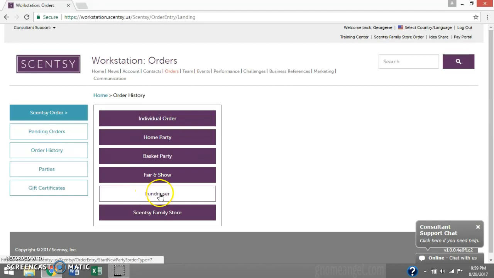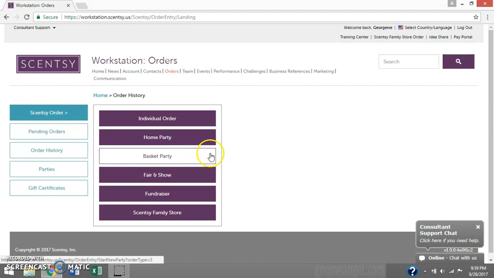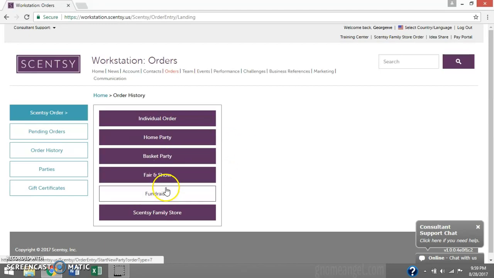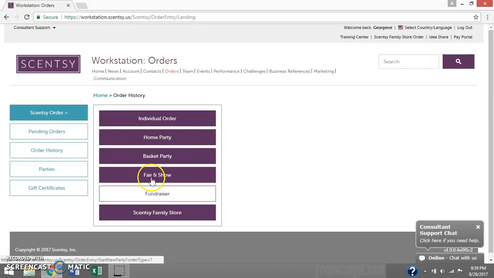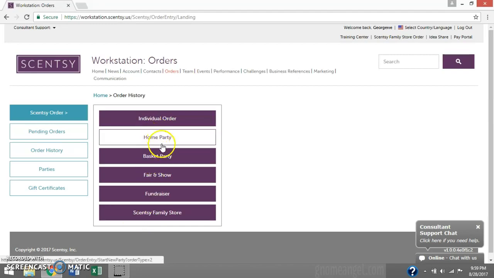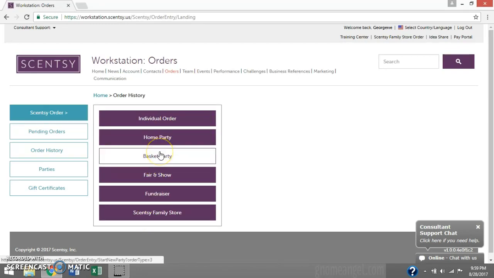Fundraiser, I've never really used. Usually I'll just do basket party when I do a fundraiser. And then of course the Scentsy family store, that's where you can get all your business supplies. You can click on that and that'll take you directly to there to place that order. So for just training purposes, we're going to go ahead and do a basket party.